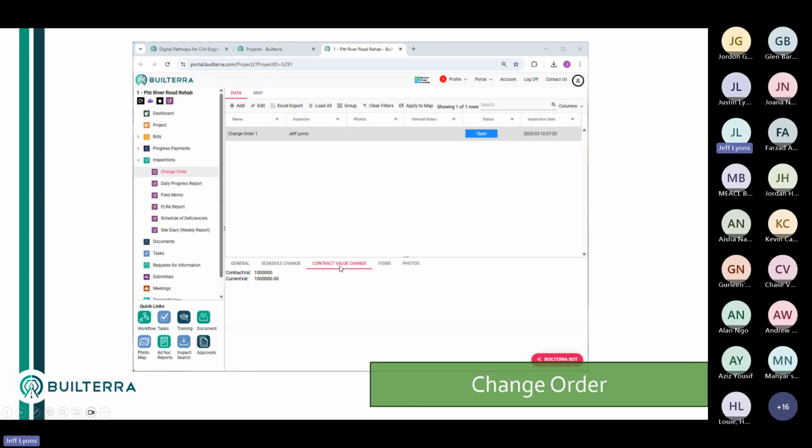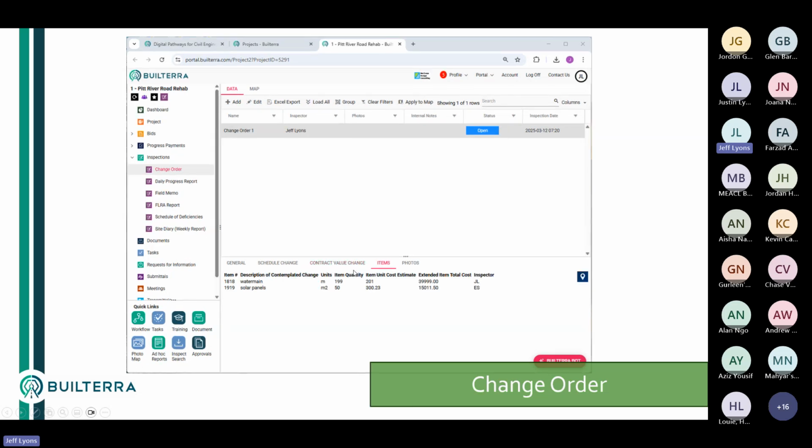The contract value change. The contract value, again, sort of comes from the bid, so we'd have to do a little bit of programming maybe to grab that number. But ultimately, you could put in the total of the change order. And where does it get it? It gets it from here. So in this case, it's the water main, the solar panel. So these are the things that were added to the change order. And you just put in the unit cost and it multiplies it.